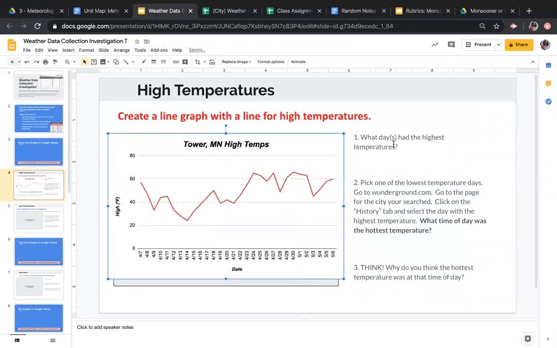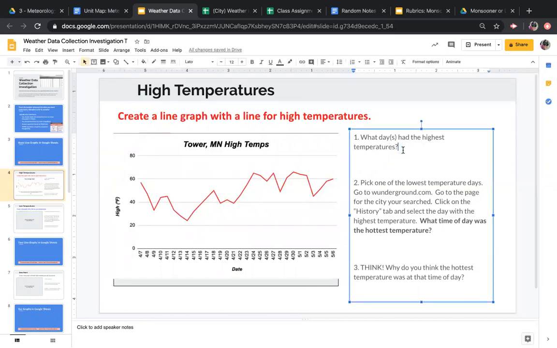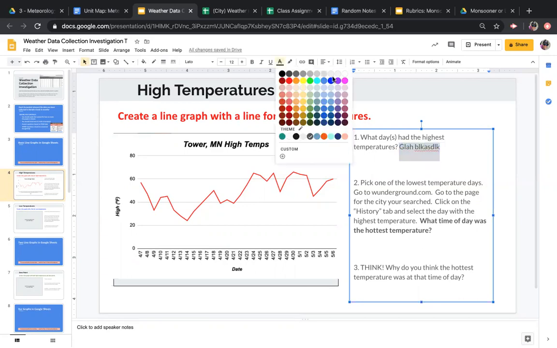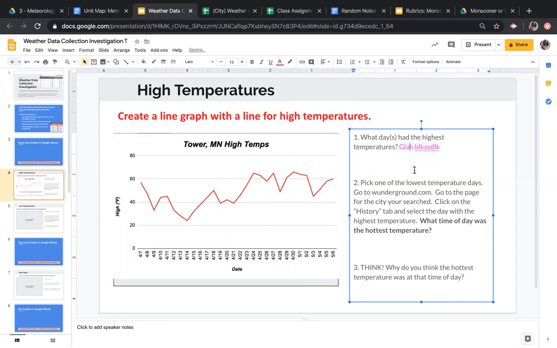As you're answering these questions, make sure you're interpreting the data from your graph or from your data table. And you can just click in here and hit enter and type your answer in that way. You can type your answer in here. All I ask is to change the color of your answer. So if you say blah, blah, blah, then I ask that you change the color of that. It just makes it a lot easier for me to see and grade. You can change it any color that you want as long as I can see it and it stands out.